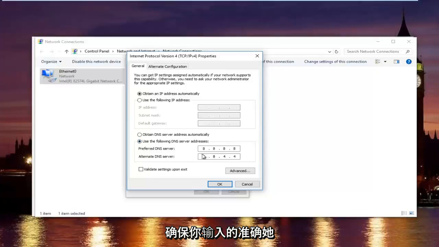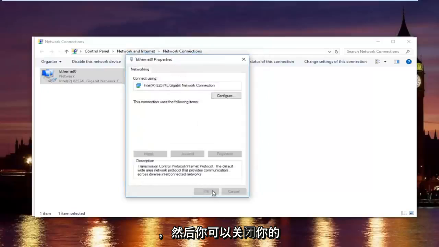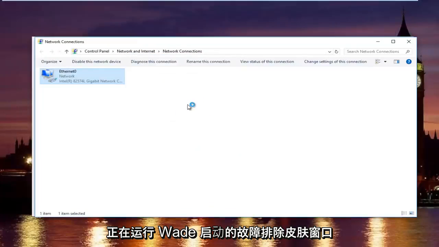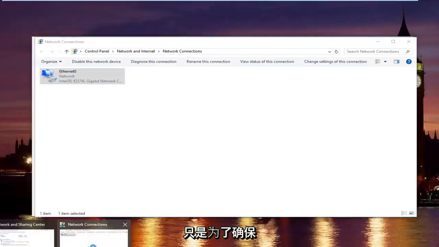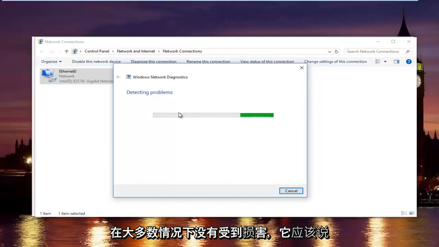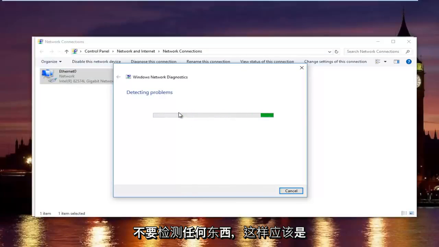Once you're done typing that in, make sure you type it exactly how it appears on the screen. Left click on Validate Settings upon exit, and then click on OK. And then you can close out of your properties window. Now you might be running a troubleshooting scan. Windows might launch that just to make sure your network settings have not been compromised. In most cases it should say did not detect anything, so that should be good.